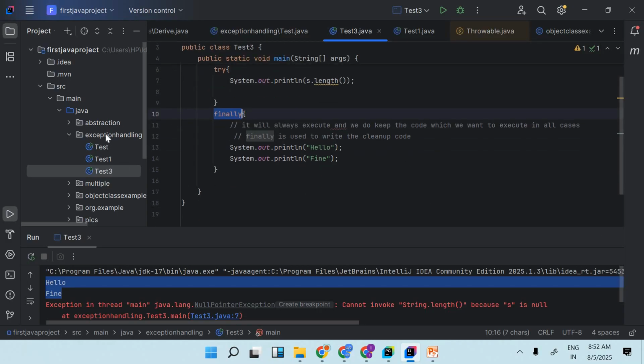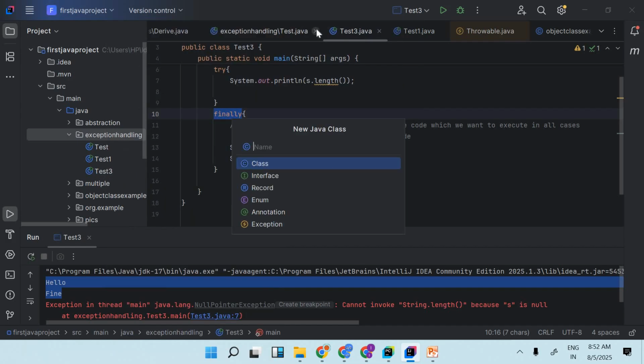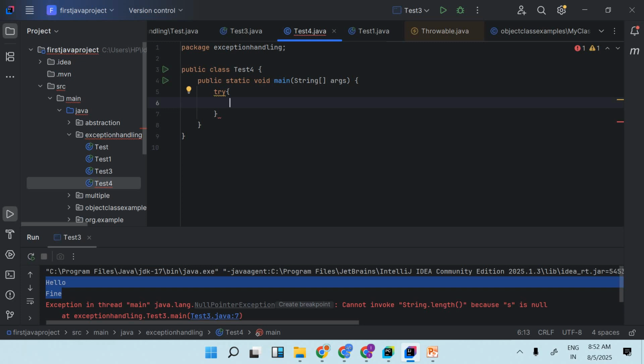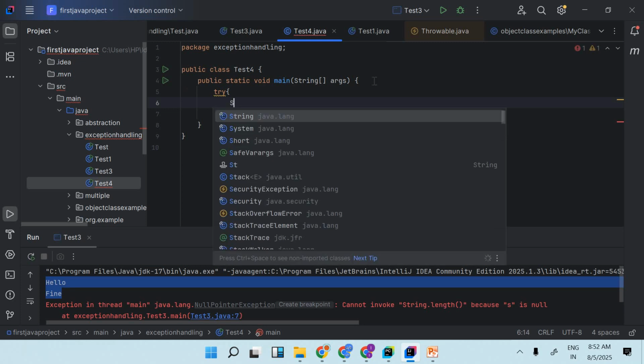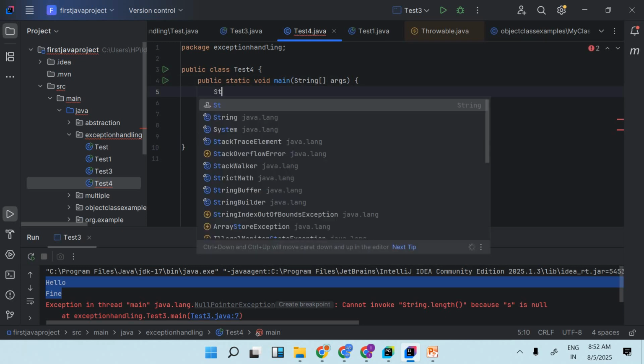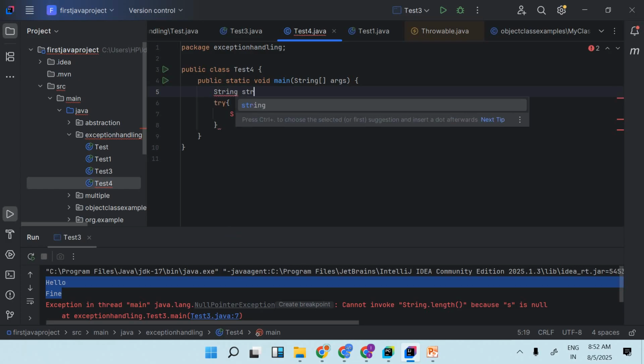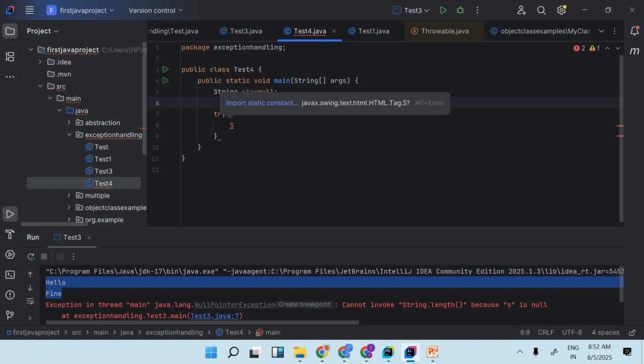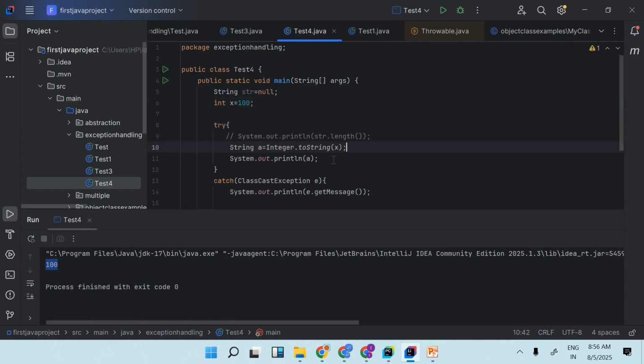Now let's understand one more scenario here. Let me create one class, say test4. Let's say I am writing a main method. Suppose I am writing the code here, let me write some try block. Before try, let me write some variable, String str equal to null. And here I am keeping a string only.